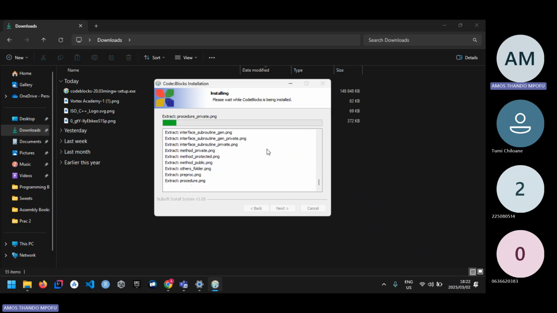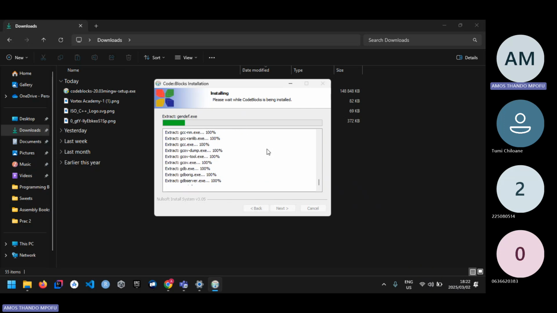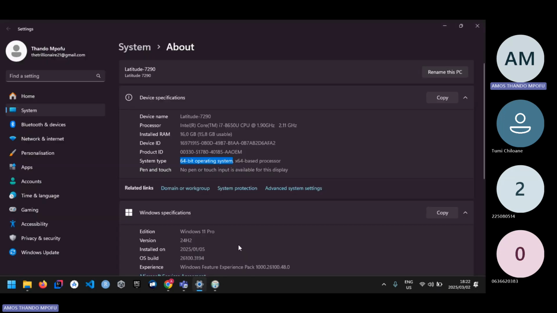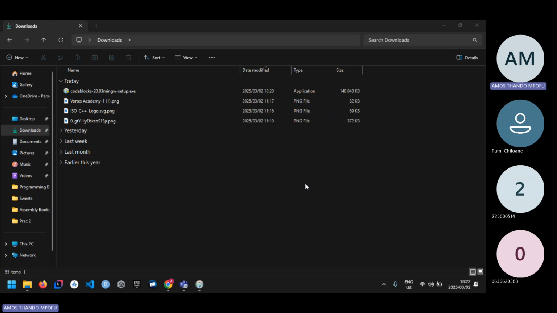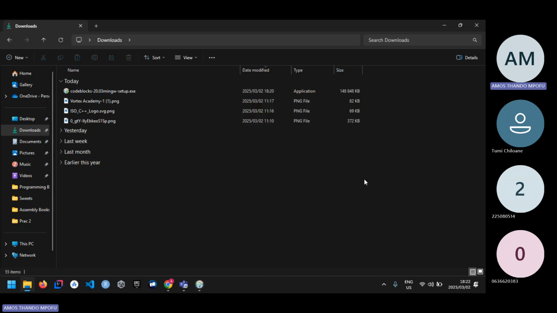And then you're done. I would advise you choose this approach if you're on the Windows operating system. If you're on a MacBook, use VPL. And if you're on Linux, just use Code::Blocks because Code::Blocks is also available on Linux. So those are the different ways you can do it for different operating systems. So let's wait for it to finish installing.